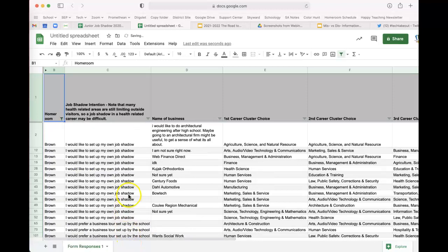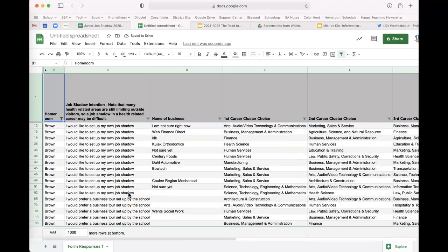And when I click, then only Mr. Brown's homeroom is showing on this particular spreadsheet. Now, it didn't delete the remaining data. It's just filtering them for right now.